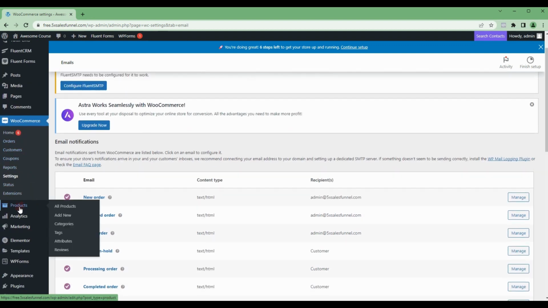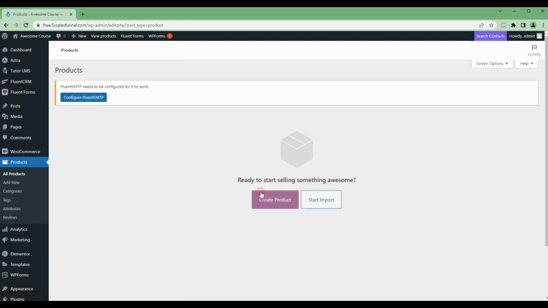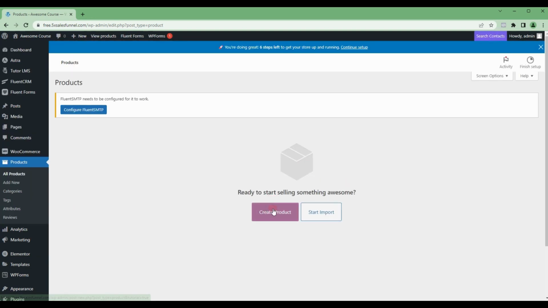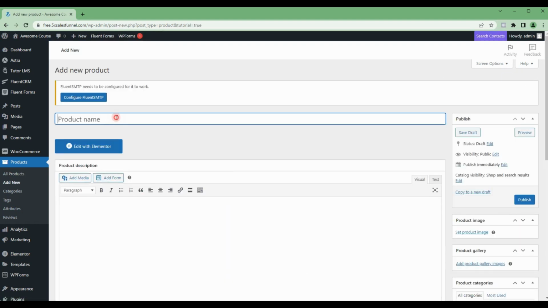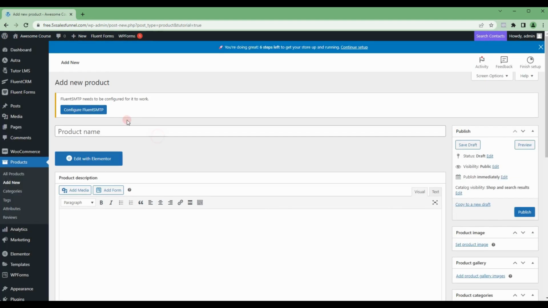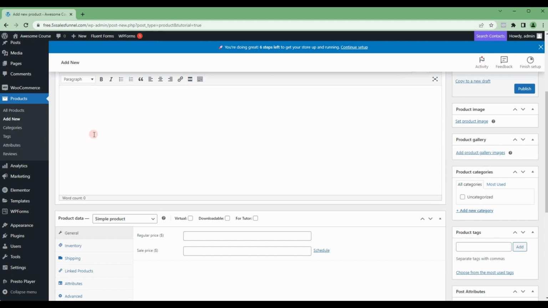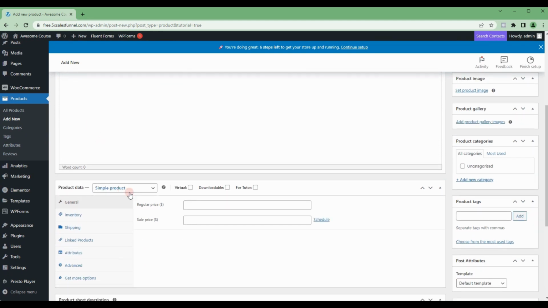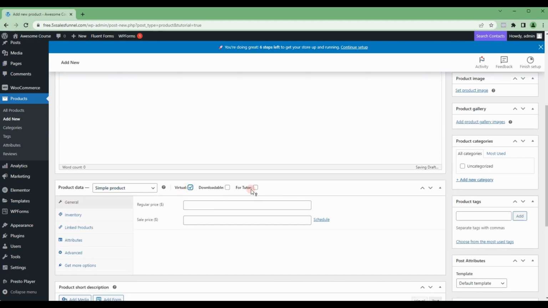Next, what we need to do is go into the products tab here and click on it. And here we are going to create our first product. Click on create product. And I'm going to name this product as first aid course. I'm not going to fill in any description here. I'm going to keep it as a simple product, and I'm going to say this is a virtual product and it's for Tutor, which means it's for a Tutor LMS course.